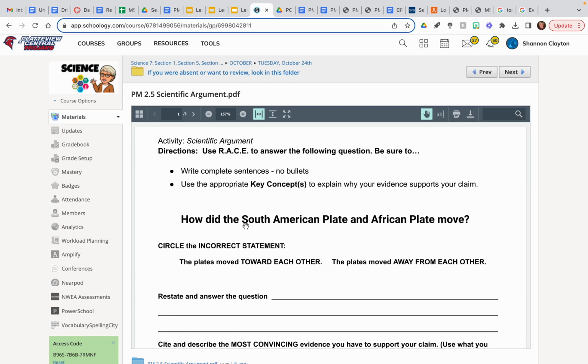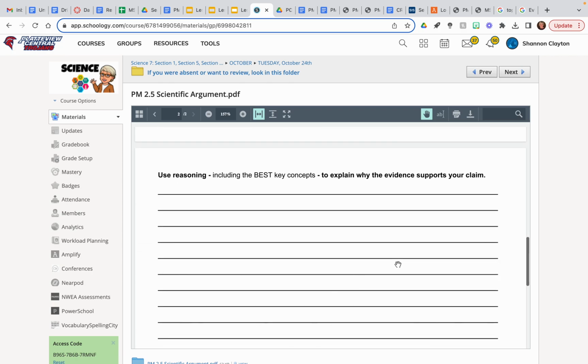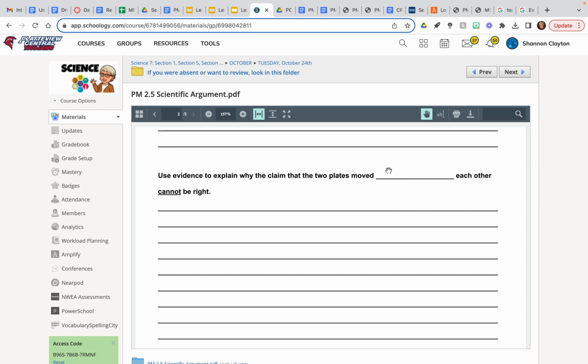Right underneath the question, I want you to circle the incorrect statement. So tell me which one was incorrect based on those two pieces of very strong evidence, and then you'll know whether I'm going to put towards each other or away from each other. If I'm going to put that here on the second page, tell me why that cannot be right. So again, use your evidence. Tell me how that did move, and then tell me how it could not be the other plate boundary. That's going to go right here.